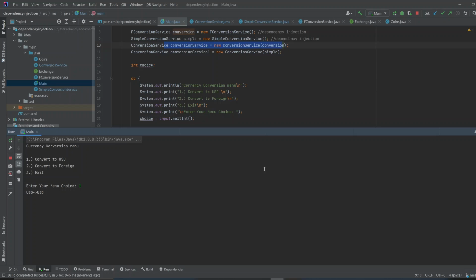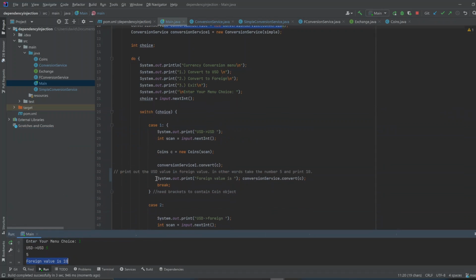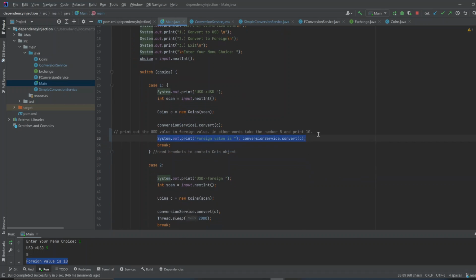US dollars to US dollars. It's going to be 5. And you see how it prints out? The foreign value is 10, because 5 times 2 equals 10, right? And that's all we had to do. You see how flexible it makes our program?